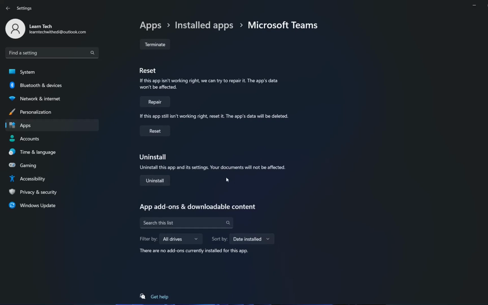So that's all that I wanted to show to you guys today. Those are really helpful options that Microsoft is providing to us in order to fix any program that is not working properly in your Windows 11 computer.